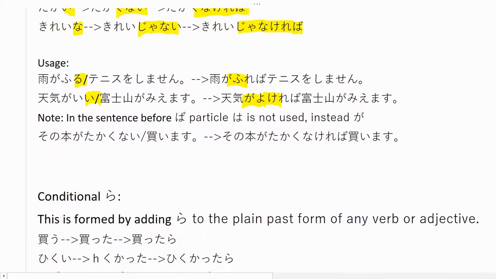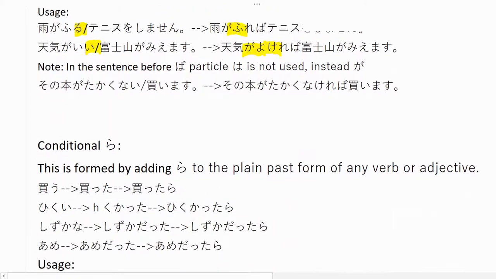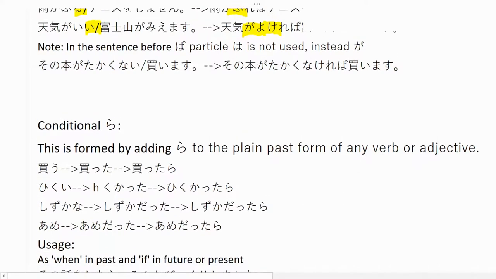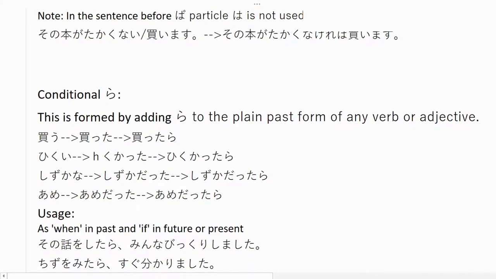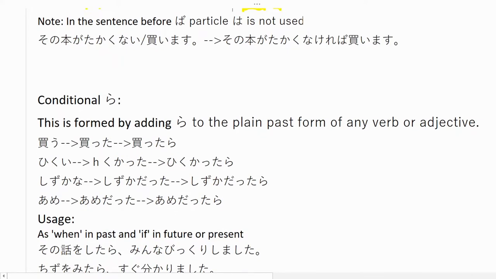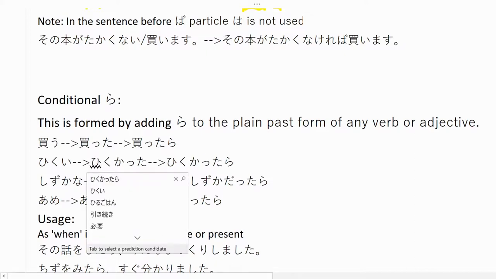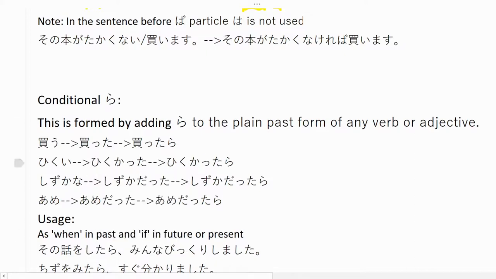Anyway, now for conditional ra. This is formed by adding ra to the plain past form of any verb or adjective. So if you've got kau, that goes to katta, which goes to kattara. Hikui, which is low, then becomes hikukatta, which becomes hikukattara, so just adding ra once you've got it. Shizukana becomes shizukadatta, which becomes shizukadattara. And ame becomes amedatta, which is amedattara.